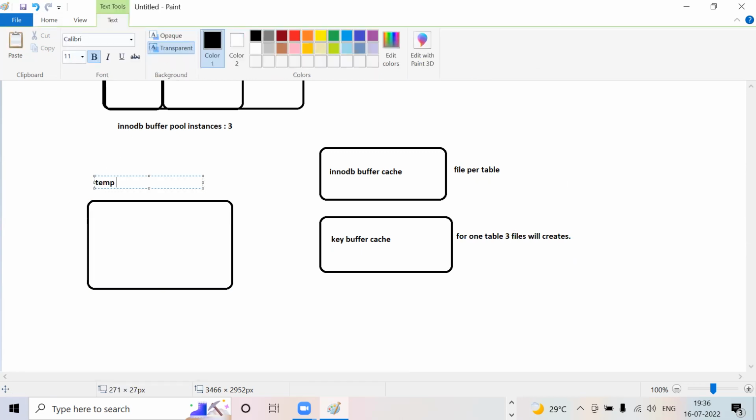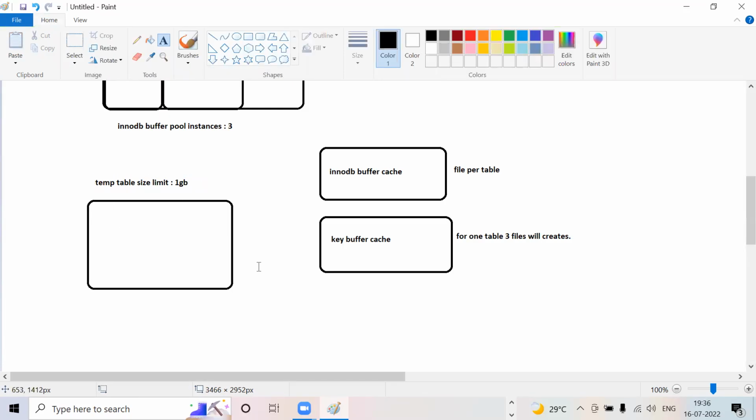Temp table size limit. For example, I kept 1 GB. But due to a big operation, it is reaching 2 GB. Whenever it became 1 GB, is anyone aware of the temp table behavior?